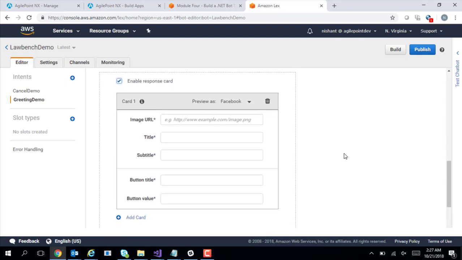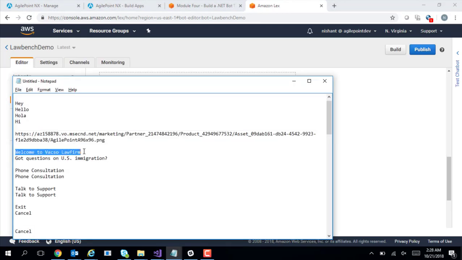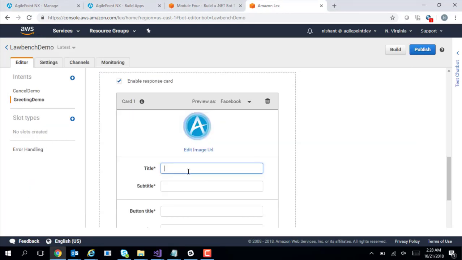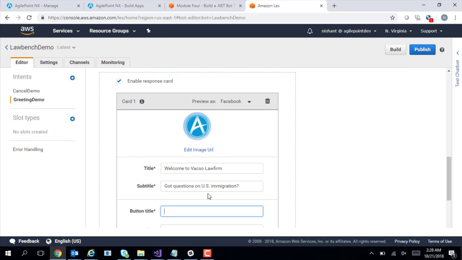And in the response card, I want to show them a card where they have 3 buttons with various options of what they can do within my bot. So I'm going to provide it an image URL. Just say welcome to Waxo Law Firm as the title. Subtitle would be, do you have a question for US immigration?